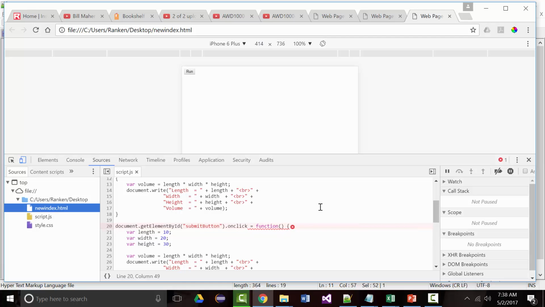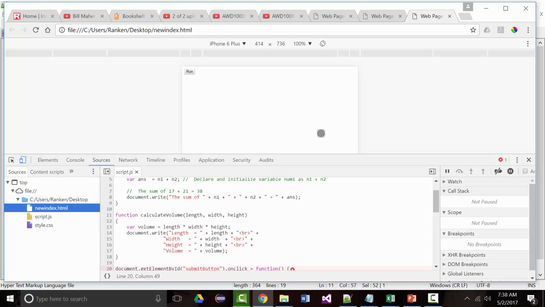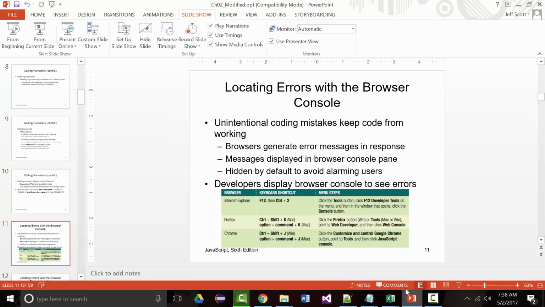I'm not sure what the problem is, but we'll have to come back and fix that, okay? What I wanted to show you right there, though, was just to start to get you into the mindset of locating errors. All right?